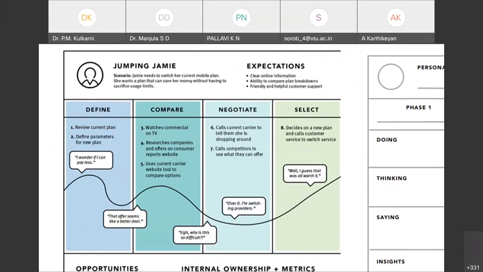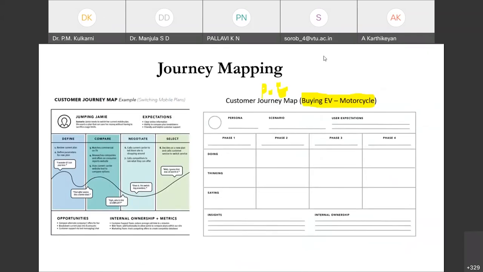second assignment: you need to use your journey mapping thinking for the purchase of electrical vehicles as such. I think you can do it. Once you do that, you can write it and share it with me through email. If anybody has any queries, please ask me. I'll be able to answer you.